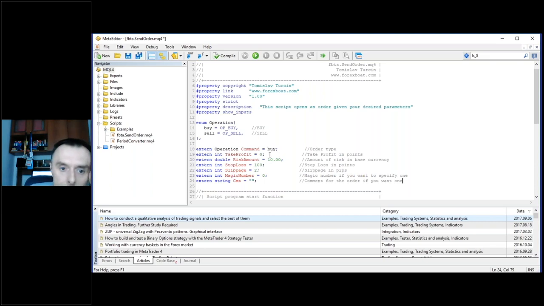Next thing is take profit. This take profit will be in points. So zero will mean we won't have a take profit, and an integer above zero will be how many points in profit we are going to put for a take profit.